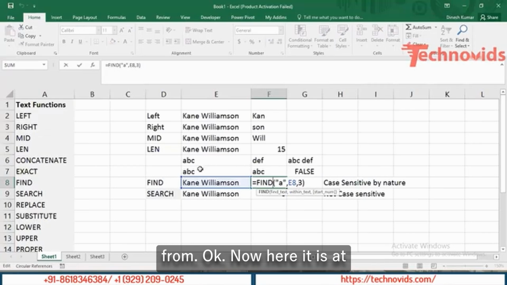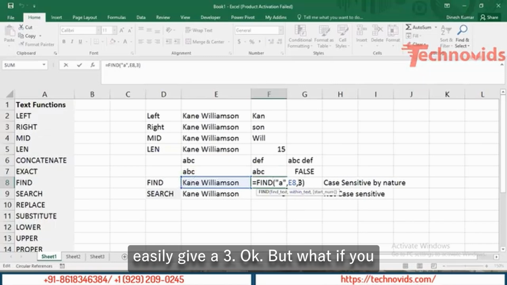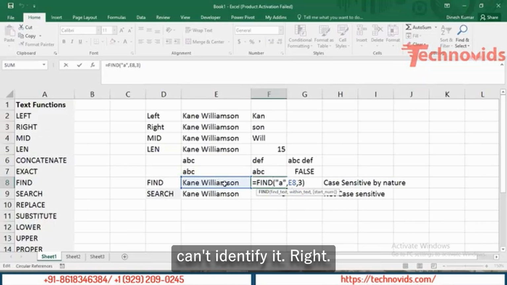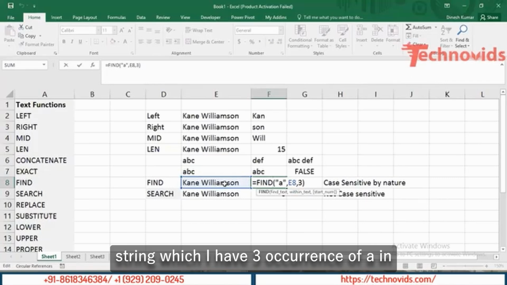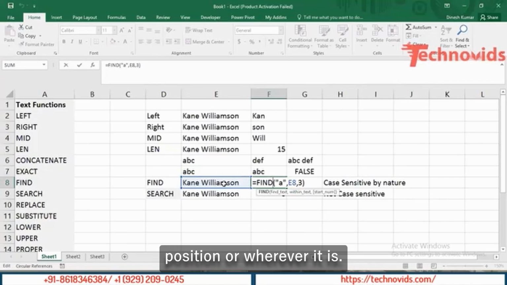Now here the A is at the second position, so you can easily give a 3. But what if you can't identify it, right? Let's say I have a different string which has three occurrences of A in the third position or fourth position or wherever it is, right?